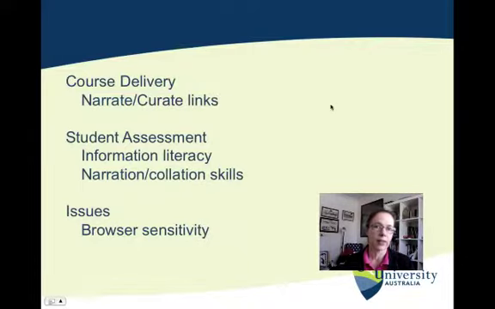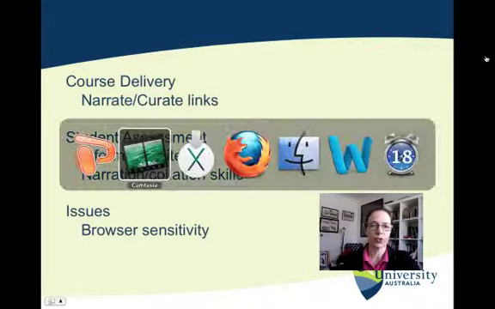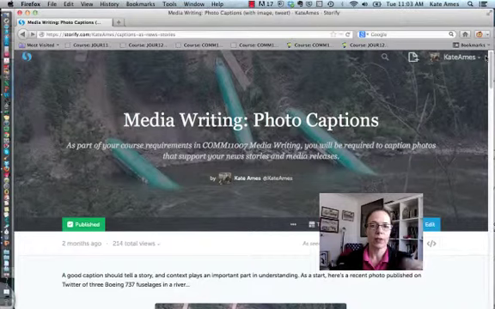Just flagging that one of the issues that I have encountered is browser sensitivity. It's sensitive to Chrome and Internet Explorer, but it works well on Firefox. That's a common issue with a lot of social media platforms generally, so that's something to consider. What I'll do is show you my Storify.